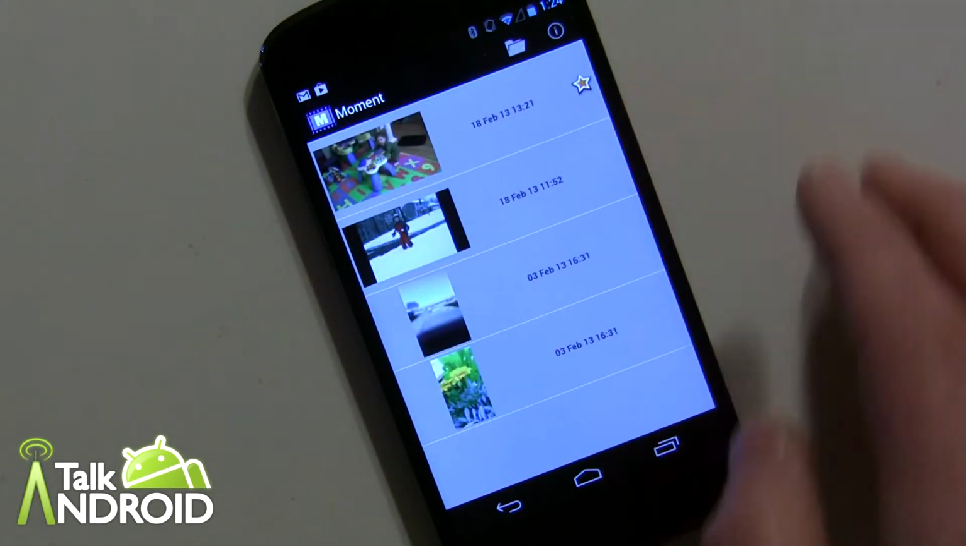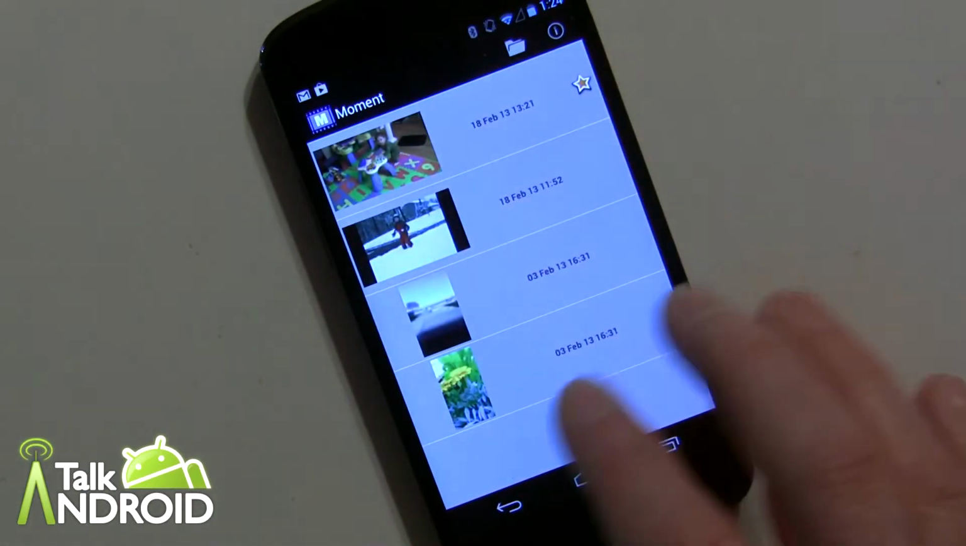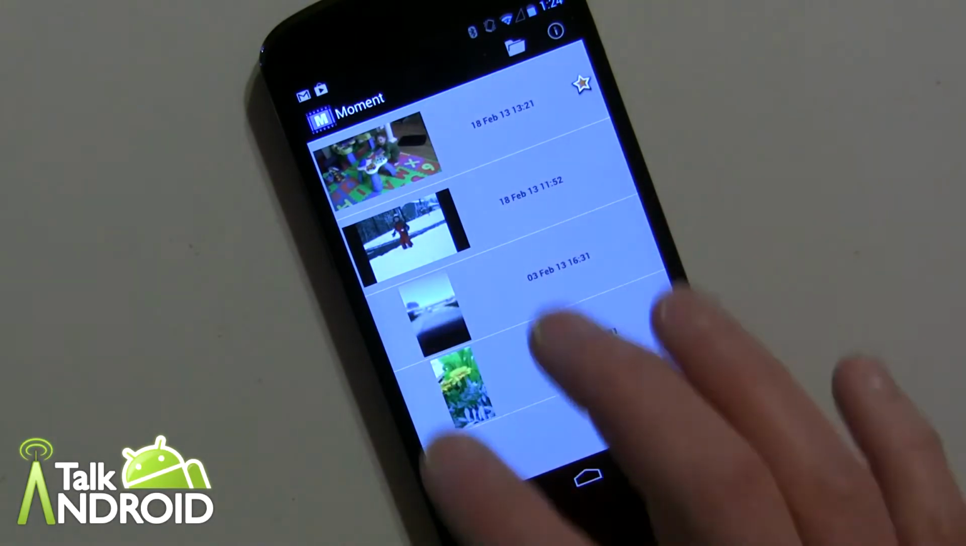Now, you can see the stars there. That means it's already been set as a live wallpaper. And you don't have to go through that whole processing thing when you go to any of these other videos. Incidentally, these two right here come with the app to give you an idea.